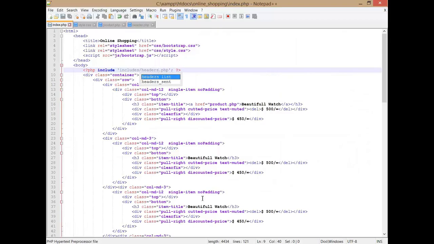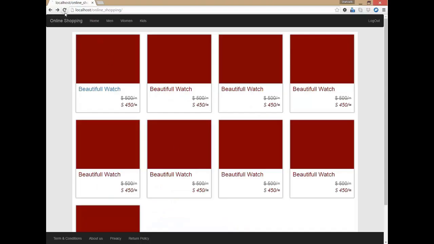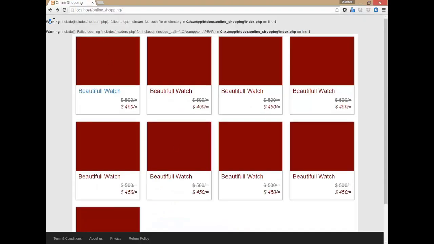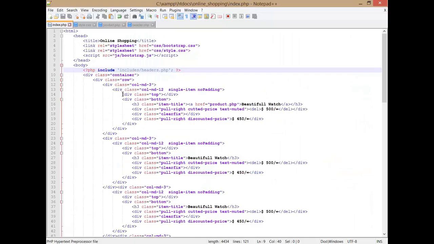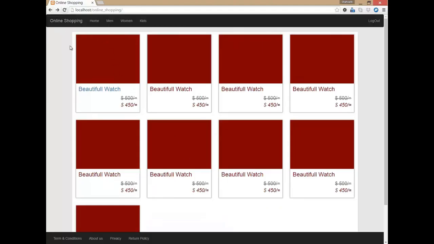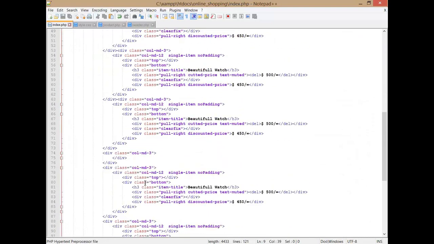For example, if I type headers.php, then go to the browser and refresh. Now I'm not getting the header, but I'm getting the error that there is no such file or directory like headers.php, because the file name is header.php. So now we are going in a perfect manner, header.php. Save that and go to the browser and refresh the page again. Now you can see the header, that means we included the file in a perfect format.